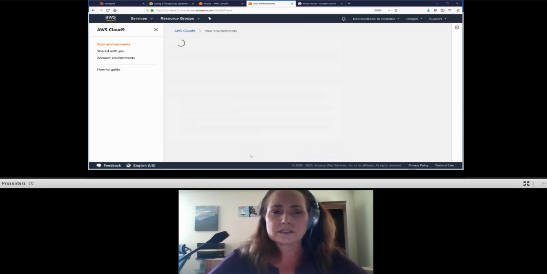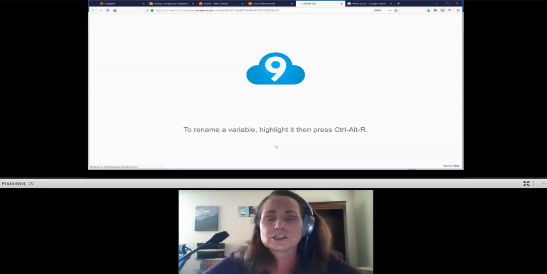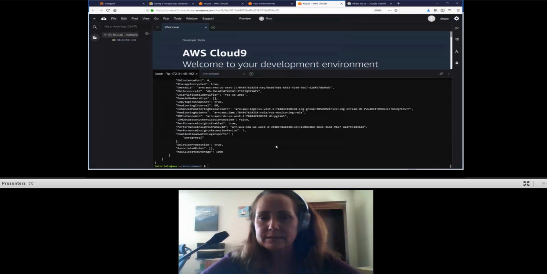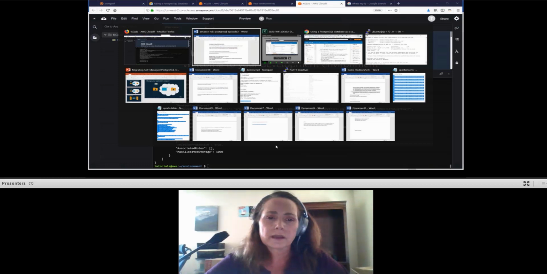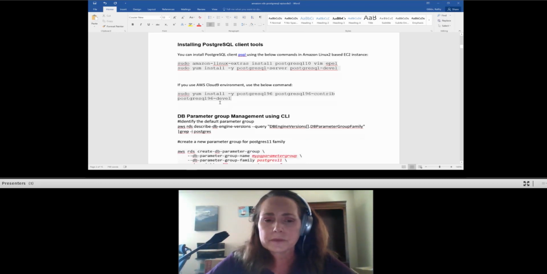So it doesn't take very long to do that, but as you saw, when I click on open IDE, it gives me that shell, right? So I can run those CLI commands and I can see what's going on in my system. You can also run from the lab. You'll see here a couple. This here is just installing. You would do this when you first create it to put those Postgres clients in there.